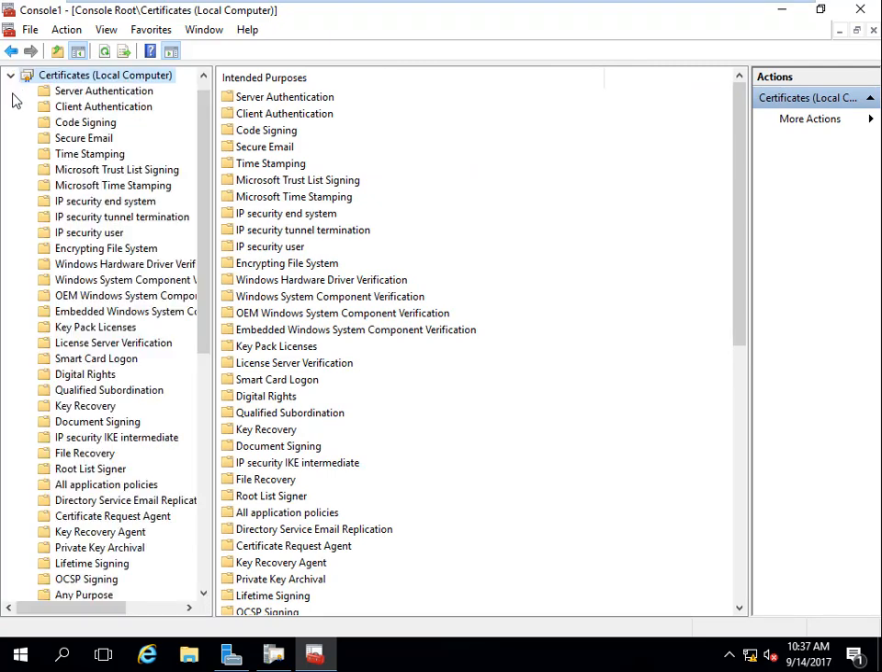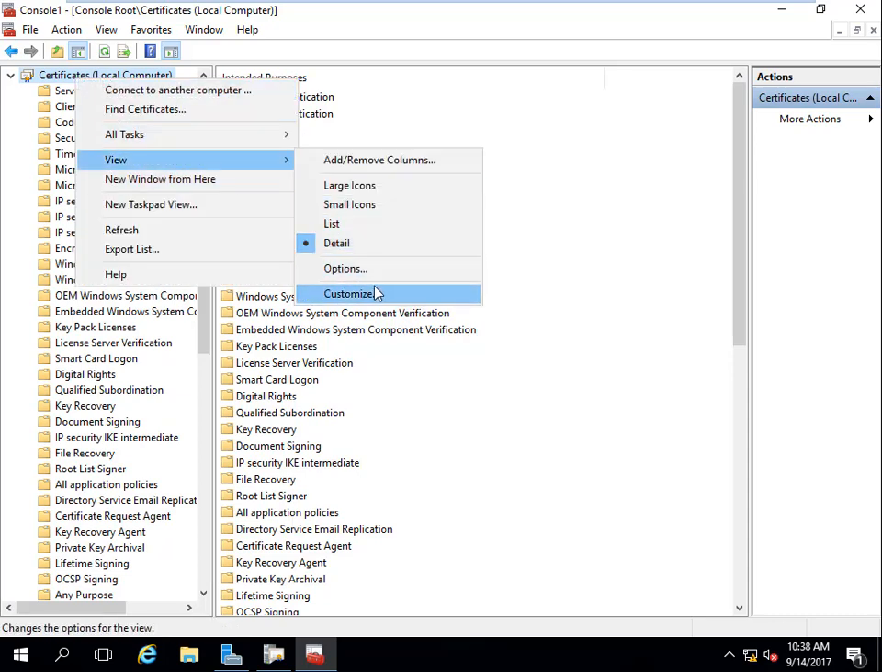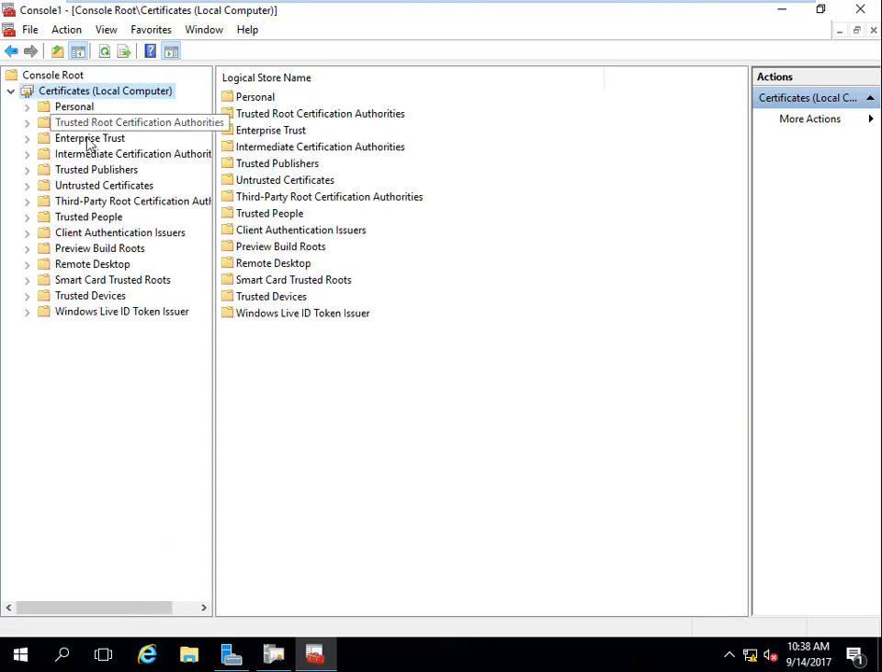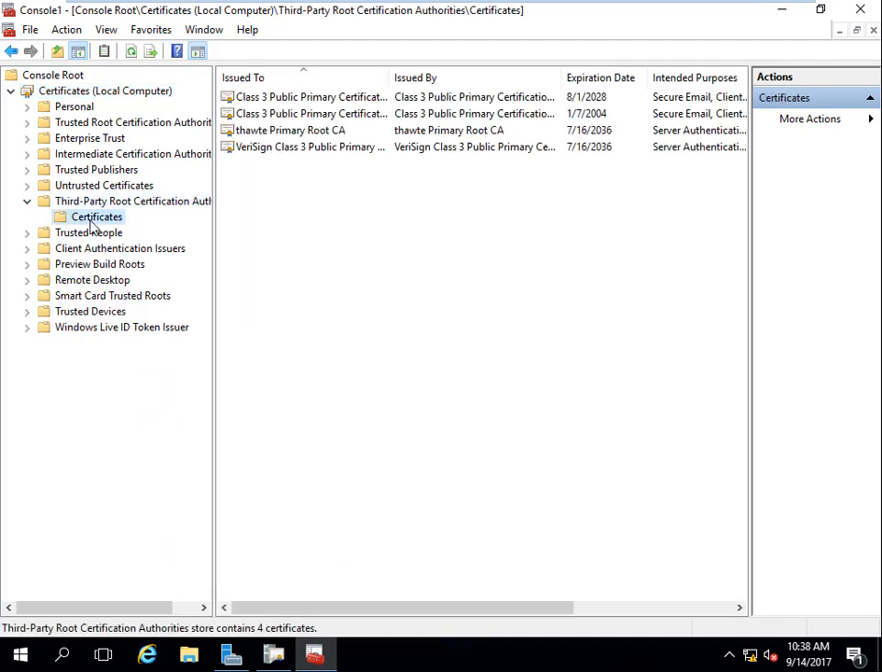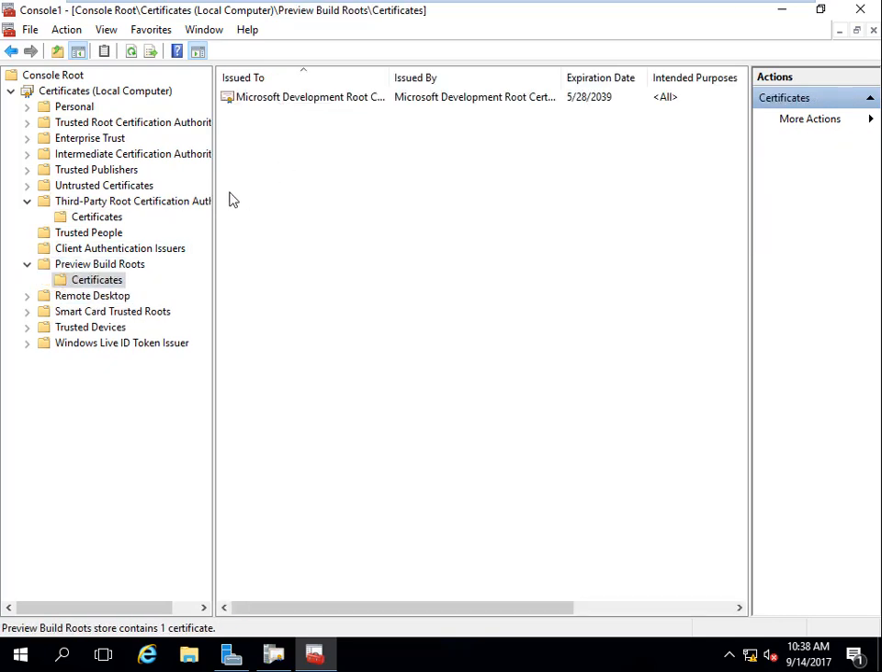Now I am going to go back here and show you this again. View, go to Options, and I can say Logical certificate database store. So now I can see the logical view. You understand? See, I have some certificates over here. You see, I have some of them over here. So this is showing you the view of some of those certificates. Some of them you may see, some of them you may not, but they are here and you can browse through them.